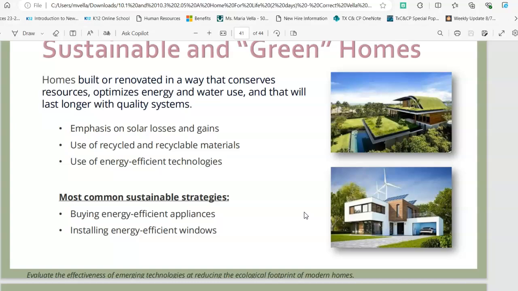And then we have sustainable and green homes. These are homes built or renovated in a way that conserves resources, optimizes energy and water use, and will last longer with quality systems. Emphasis is on solar losses and gains, use of recycled and recyclable material, and use of energy efficient technologies. Most common sustainable strategies are buying energy efficient appliances and installing energy efficient windows.